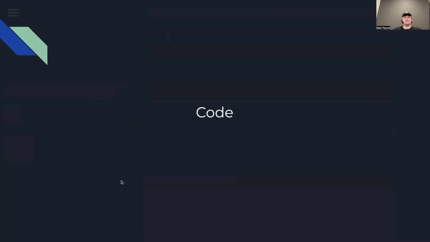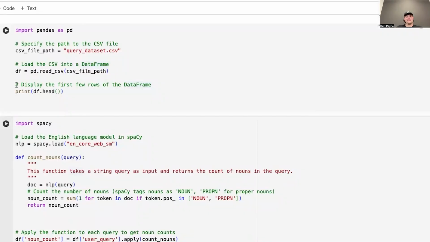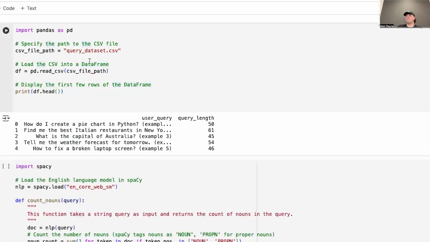So let's take a look at some code. If you watched the isolation forest video, you have seen this data set before. This is the same data set we used with the queries and the query length. Let me load this up. We can take a look at what that looks like. I need to rename this for my code. So let's load it into a data frame.